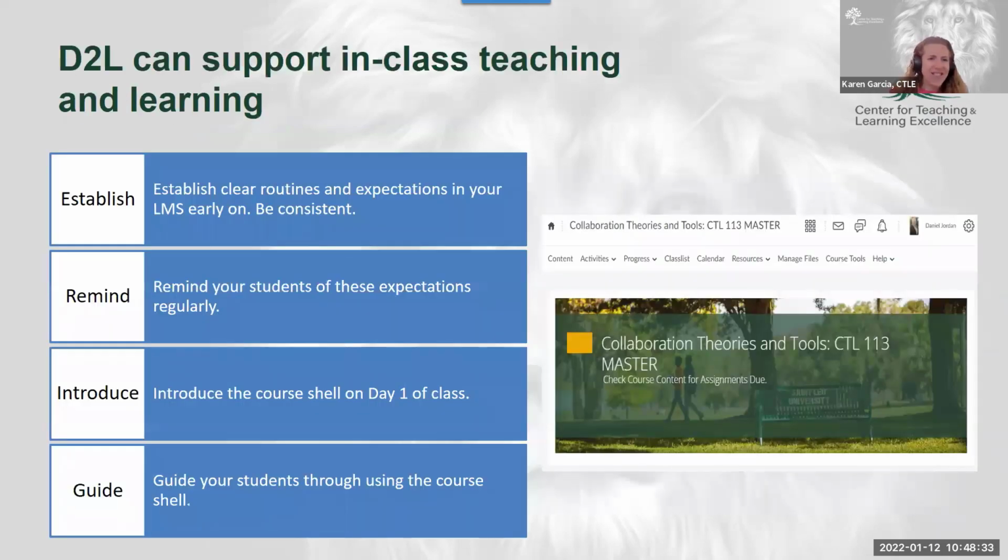So Daniel, you want to go ahead and take it away with how D2L can support in-class teaching and learning? Absolutely. So thanks for sharing all those tips and tricks and pointers on how to create and house your information inside D2L. I want to talk about what do you do with that once it's in there?